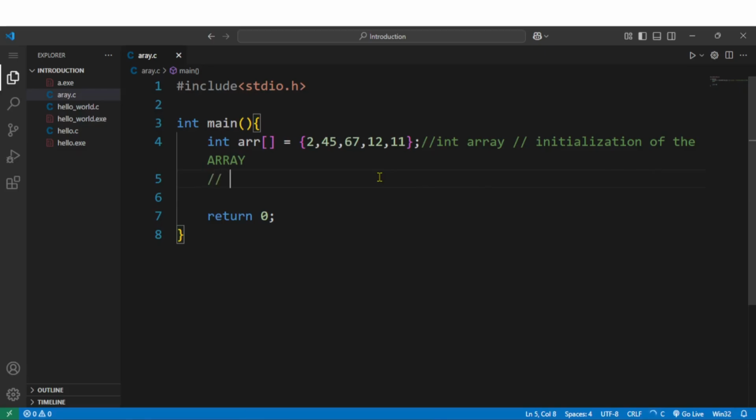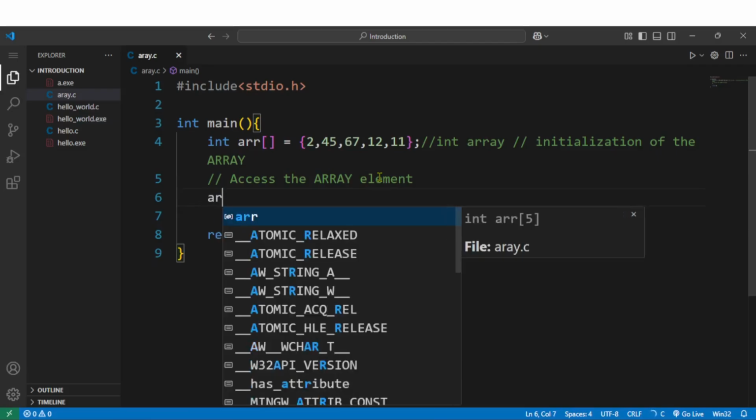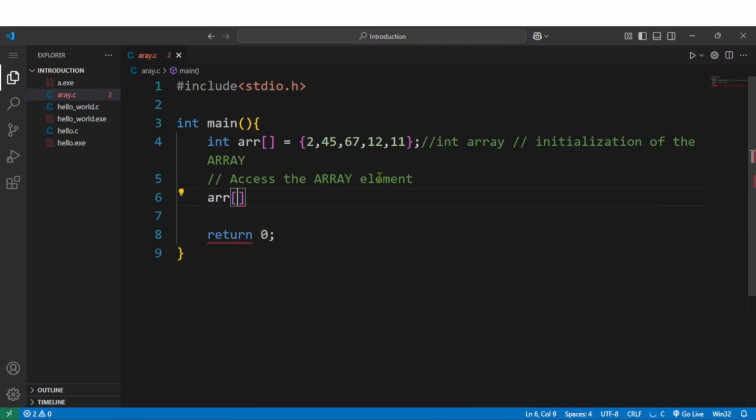How can I access an array element? I'm going to access it in this way. First of all the array name, then in between the square brackets, which are the special symbol for array, I'm going to put the index. As you know, an array has zero-based indexing as a data structure. This is zero, then this is one, then two, three, and four.